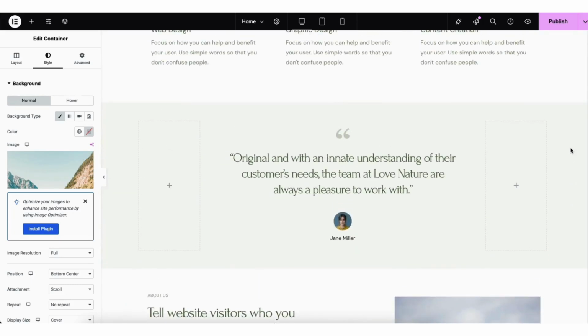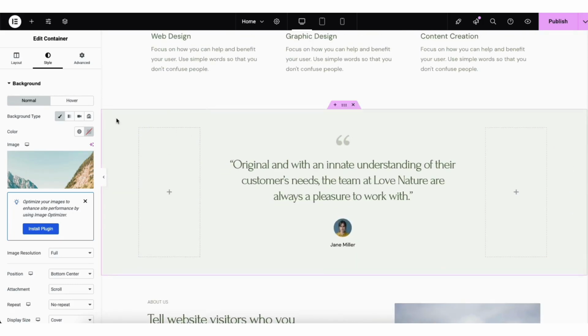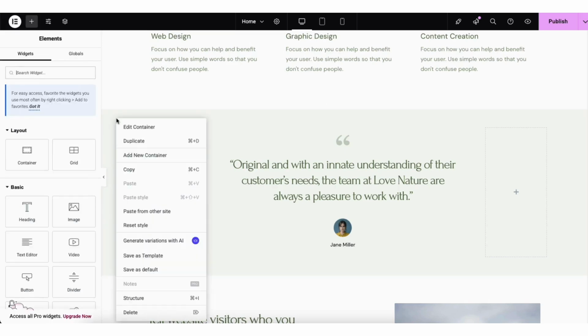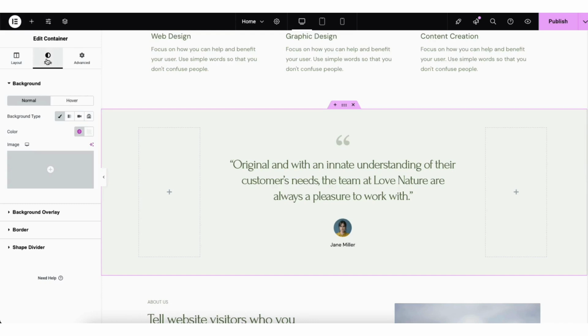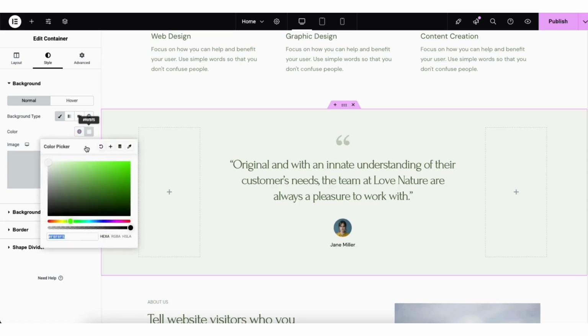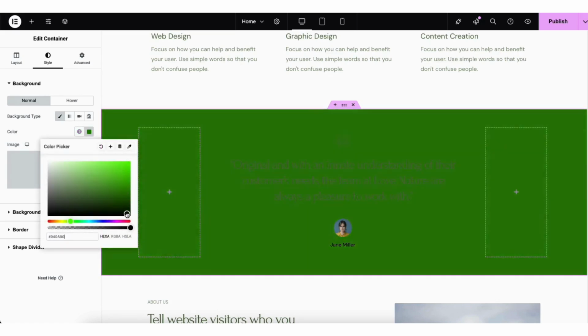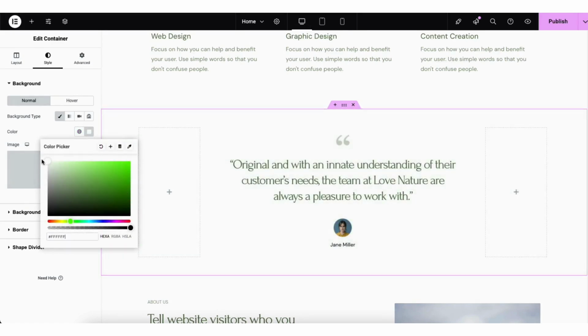Next, scroll up to this section here. If you want to change the background color of a section of the site, right-click in the section. Click Edit Container. Click Style. Where you see background type, click Classic. You'll see color under it. Click this and you can change the background color of the section.